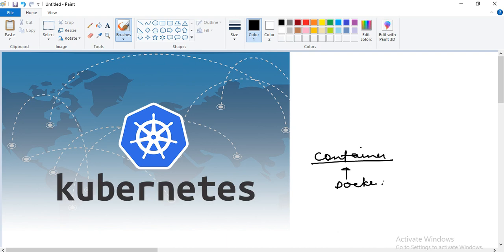Basically, it was originally developed by Google, and released as open source in 2014. Kubernetes builds on 15 years of running Google's containerized workloads and valuable contributions from the open source community, inspired by Google's internal cluster management systems.